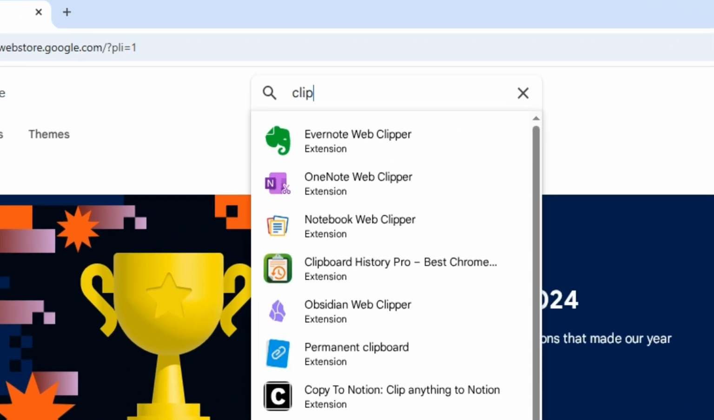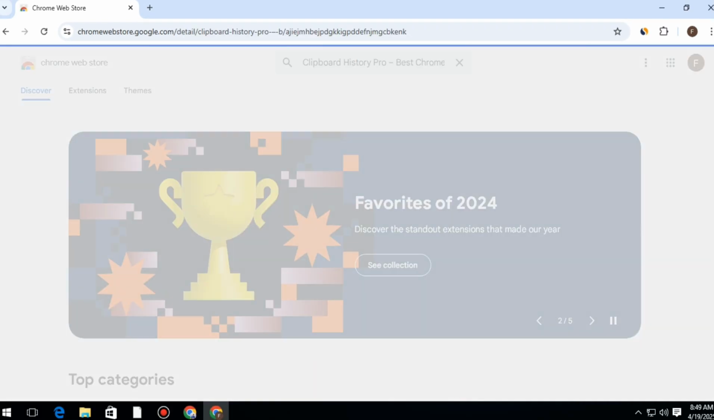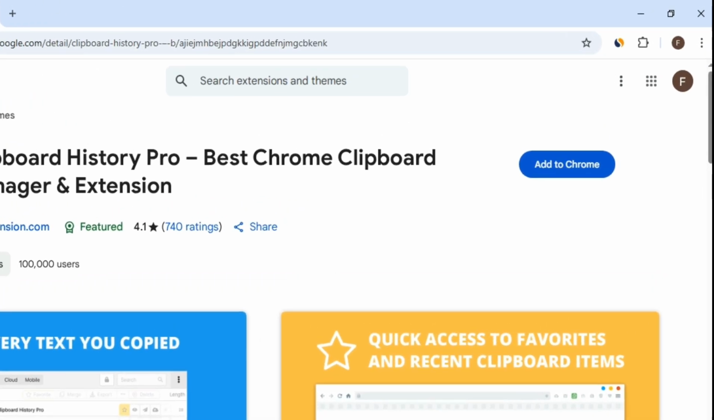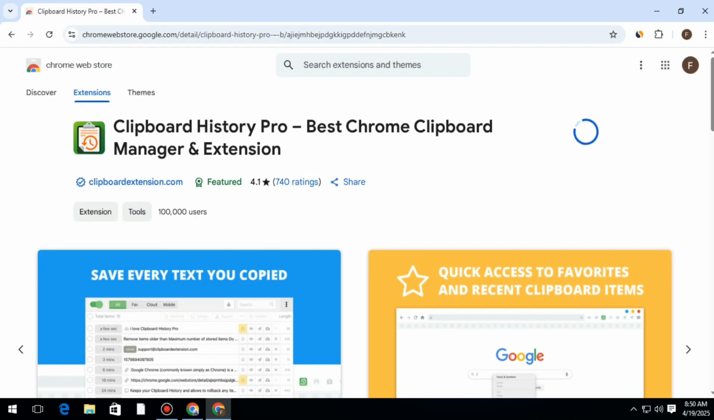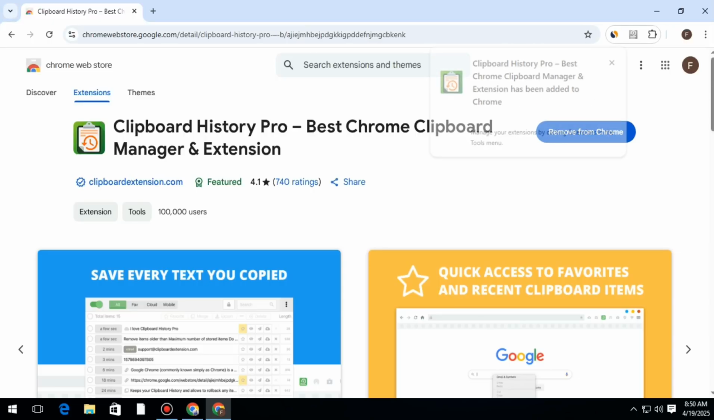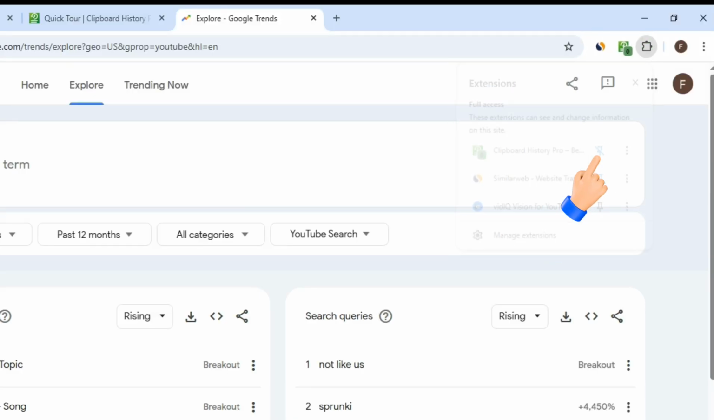Search for Clipboard History Pro. Open it. Click on Add to Chrome and confirm by clicking Add Extension. Now you can copy multiple texts and access them anytime from the extension icon. To use it, go to the extension options and pin it to the shortcut.